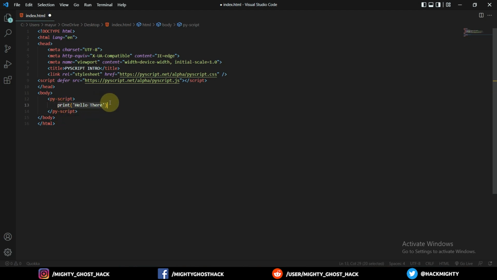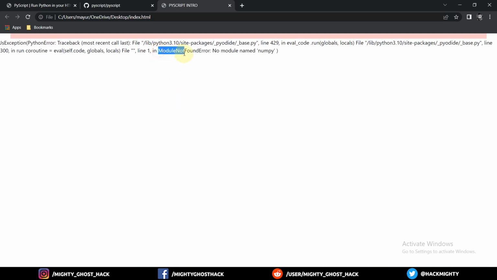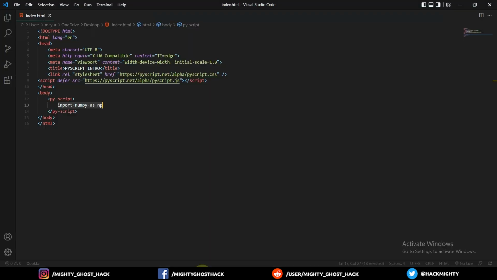Going to remove this thing. Now I will just add import numpy as np. Alright, let's check whether it gives us any error or not. Let me refresh. It is returning the error: module not found, numpy. Alright, so how are we going to add numpy inside this single file?